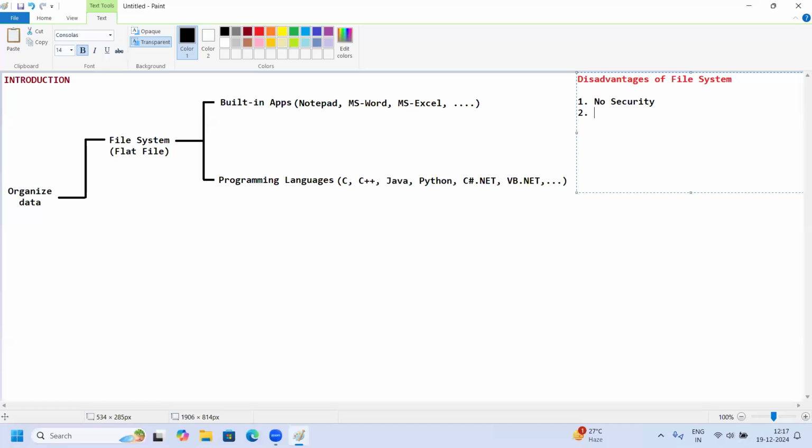One of the major disadvantages of file system: no security. And another important point that will make us go to database. What is it? Fine. The second drawback, the second disadvantage of file system that you would find is always data inconsistency.